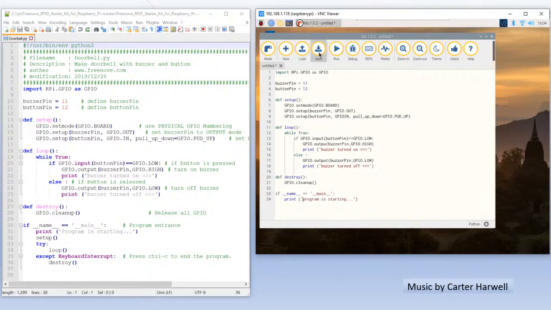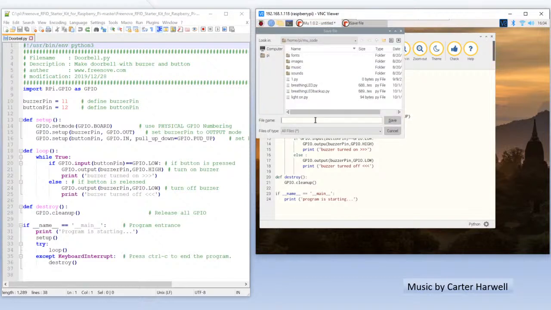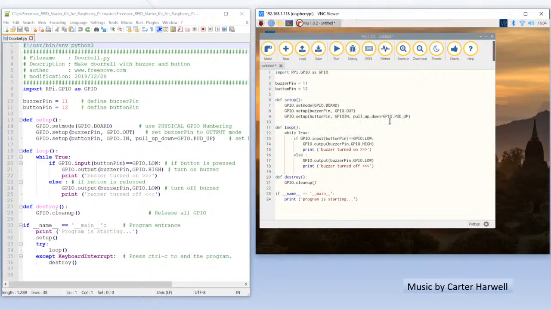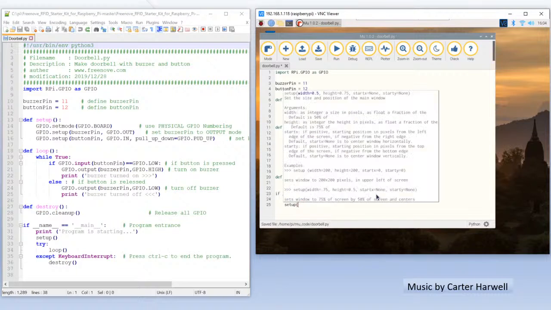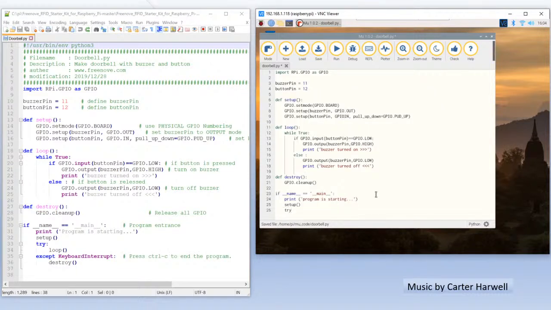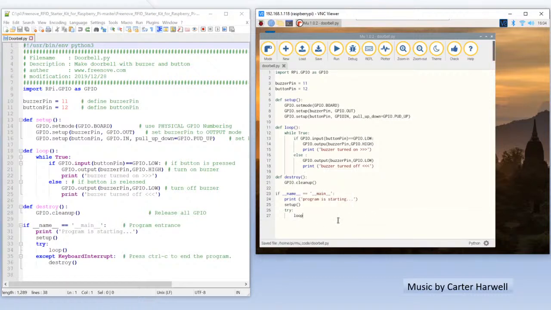Oh, let me go ahead and save this. And we're going to call it Doorbell. Print "Program is starting", setup(), try: loop(). Let me drag this down here. I may have to drag it back later, because when we actually run it, it's where it will show that the code's running. loop(). And we should go back out.